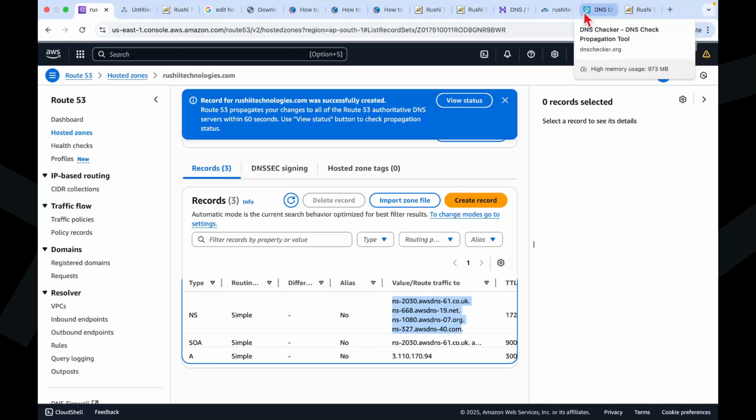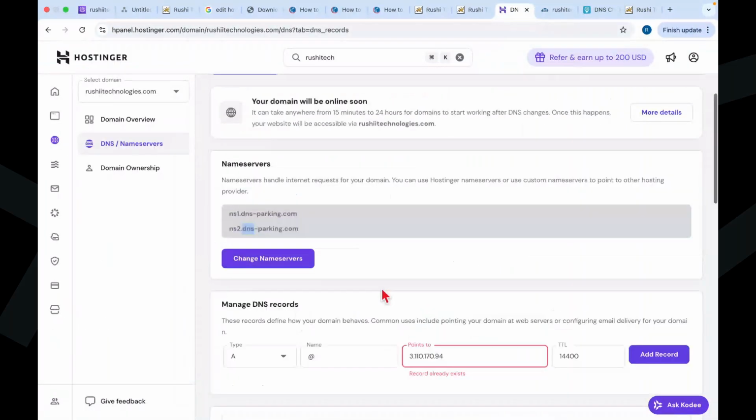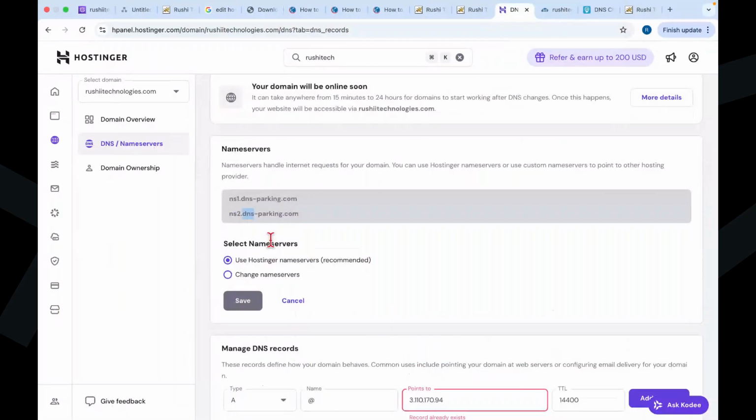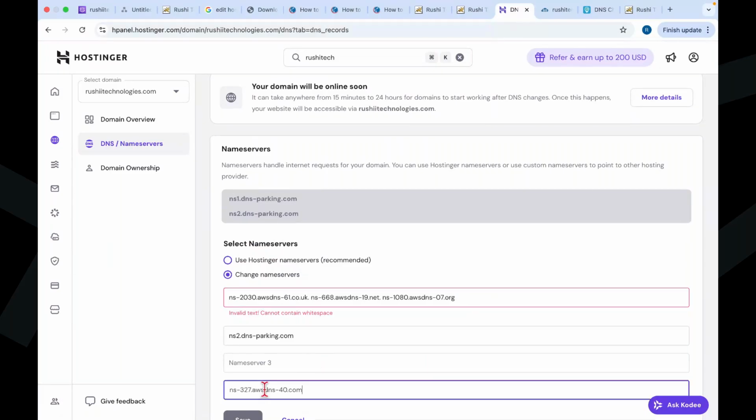Suppose you go to this Hostinger. Here you are changing the name servers itself, because now I am using change name servers. Here you can mention all these name server details, one after the other. This way also you can do. In AWS itself you are defining the mapping, but the domain is from this Hostinger.